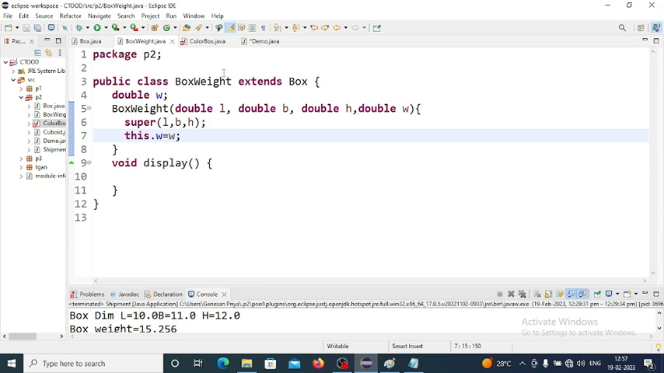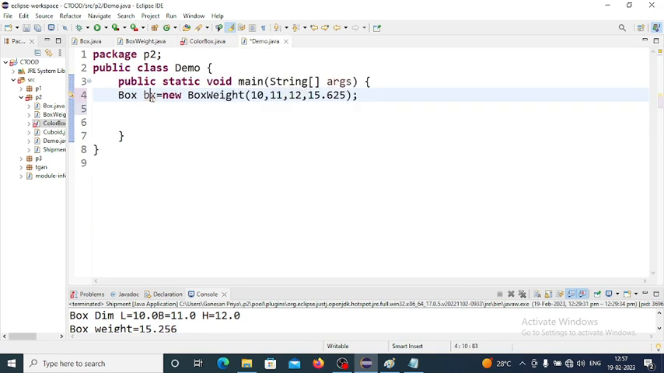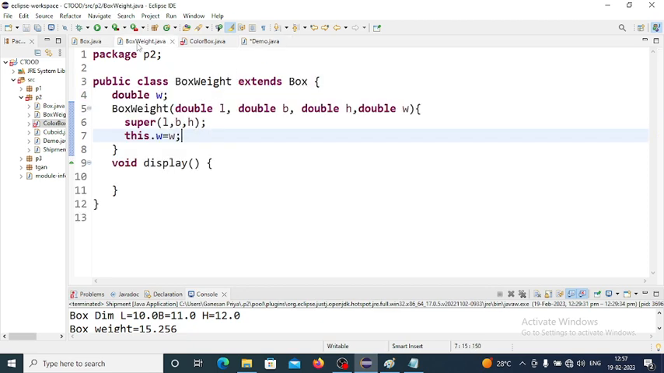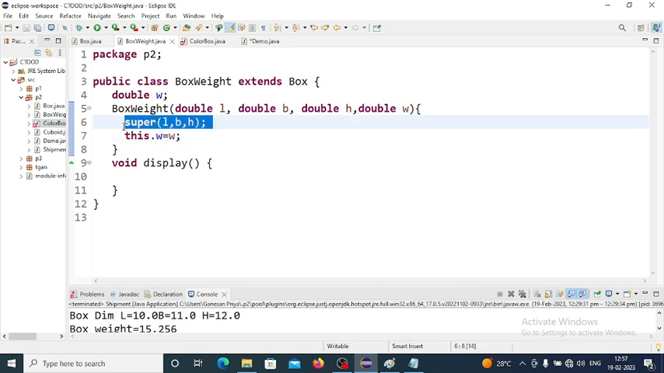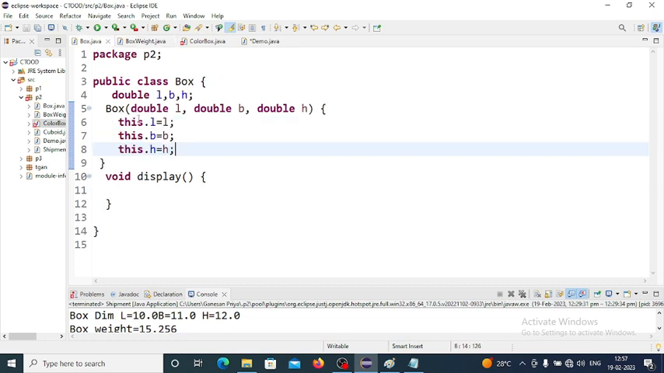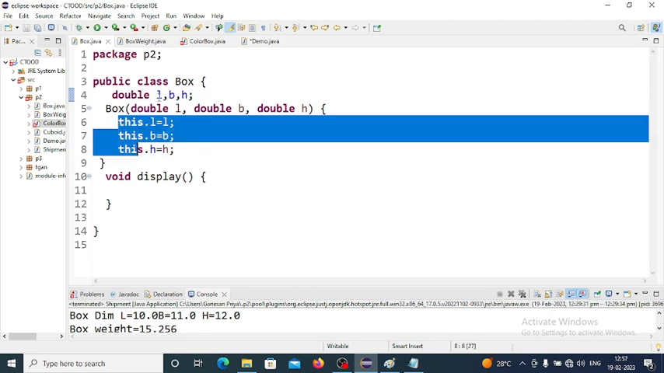You see this one here in the demo class. I am creating a parent object with a child reference. So here the child class constructor is called. I am passing 4 parameters: box weight, L value, B value, H value, as well as w. So when implementing the child constructor, first you have to build the parent constructor by using super(). By using super(), I called the parent class, that's the box class constructor. Here the instance variables L and B are also getting initialized by using the this keyword.